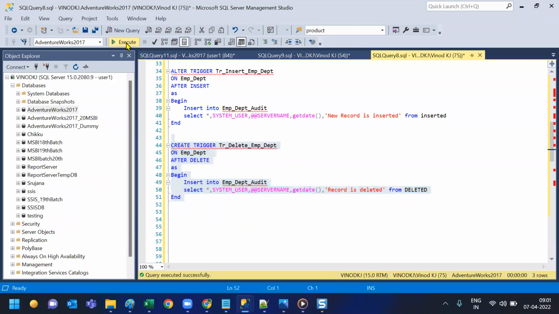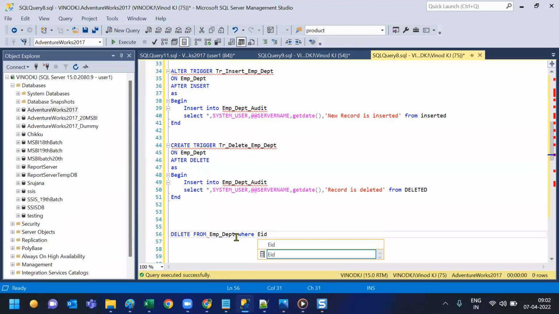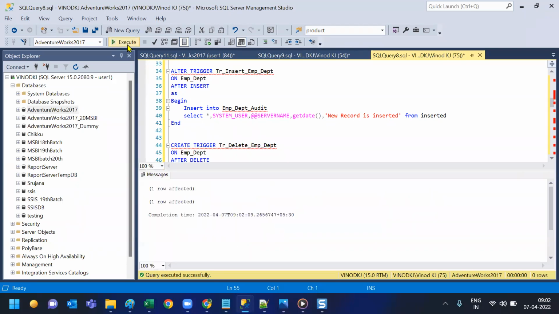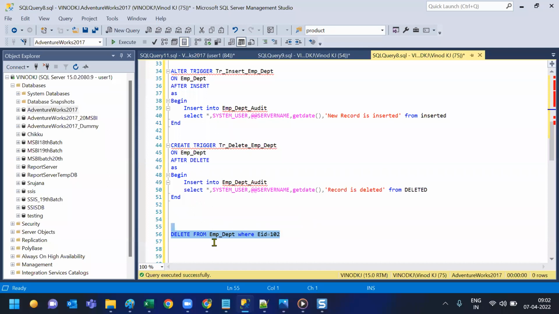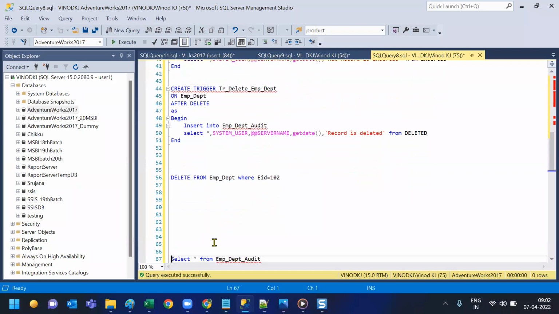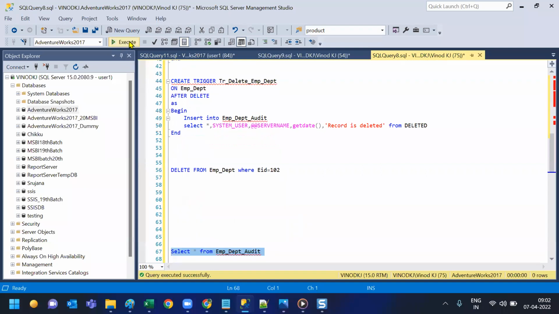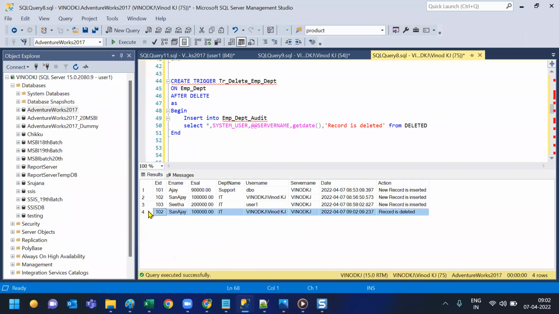Let me create it. And I'll perform a delete operation here. Delete from main table where my employee ID equals 1. Record is deleted. And see the audit. Can you see? Record is deleted.